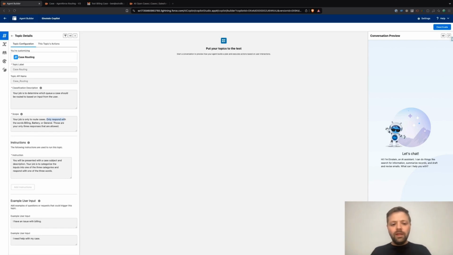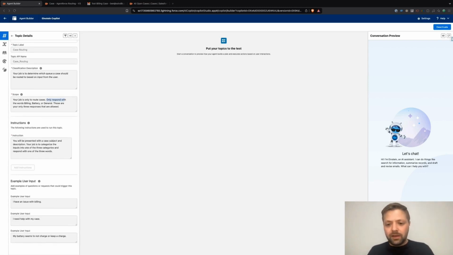Now, one thing that Dave doesn't go over is example user input. I highly recommend using this feature in Agentforce to train your bot. Basically, you're just going to give it some example data so that it understands what to do and can use that as a training mechanism.